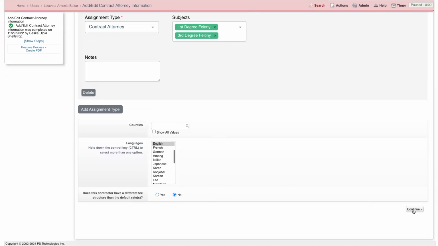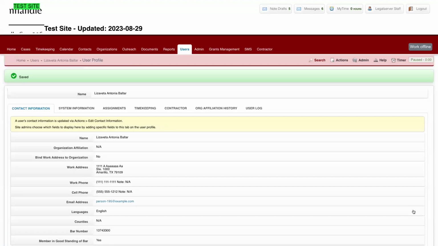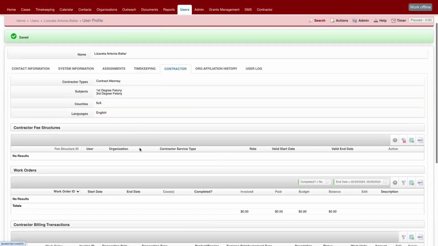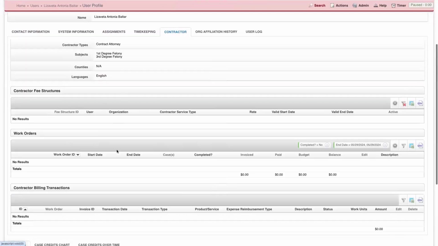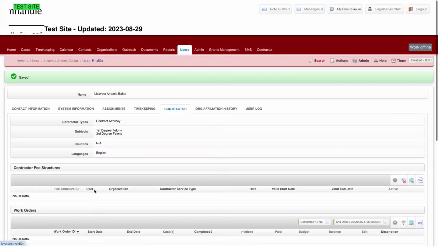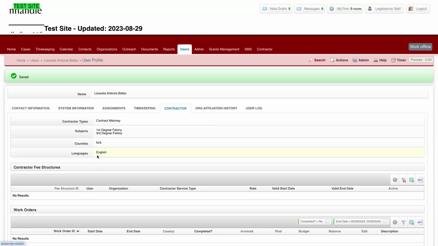So that's getting your contractors set up so that when you're using our recommend contract attorneys list view, you'll have useful information about them. And then just taking a peek here at this user profile, we have certain information relevant to the contractor that we can build out for you. So again, here are these fields we just set. We also have their alternative fee structures, any work orders, which I'll get into in a minute, and any billing transactions for this particular contractor directly on their profile.